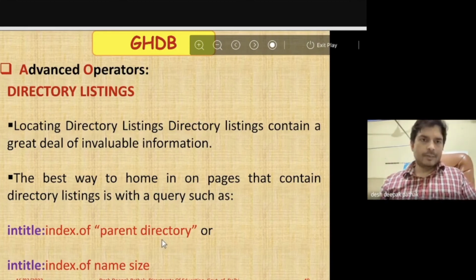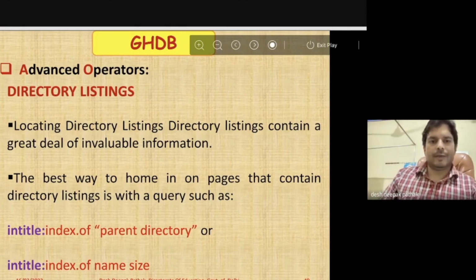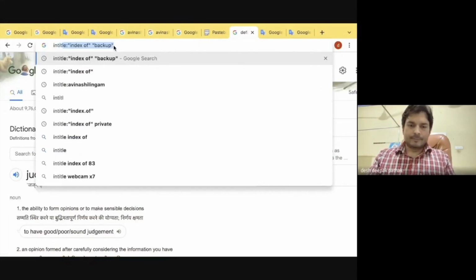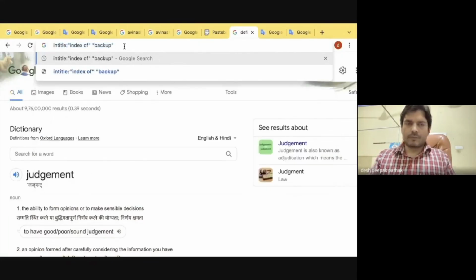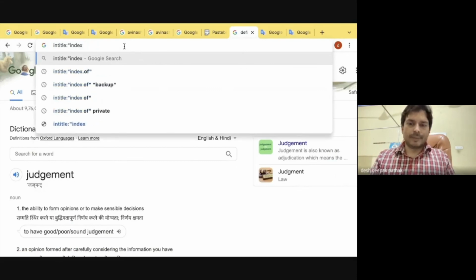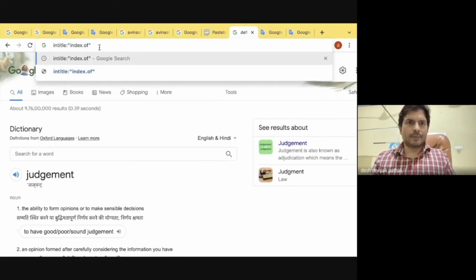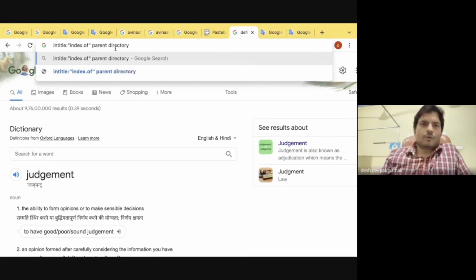Intitle colon index of is the popular query for directory listing. We can list out the various directories which are hosted on a website and visible to the common public. Just try it out. Index of. You can also pass index dot of. Dot means any term, not only space, any term, space also. And parent directory. The popular search for directory listing. Go ahead.